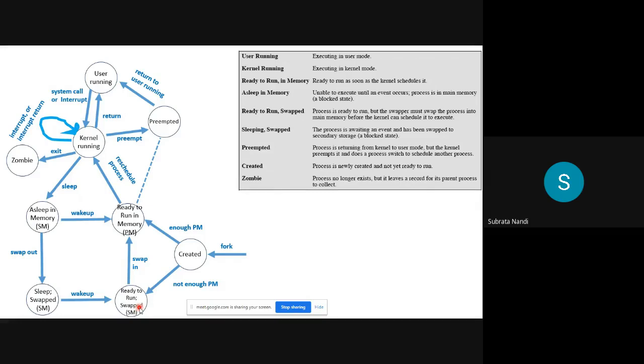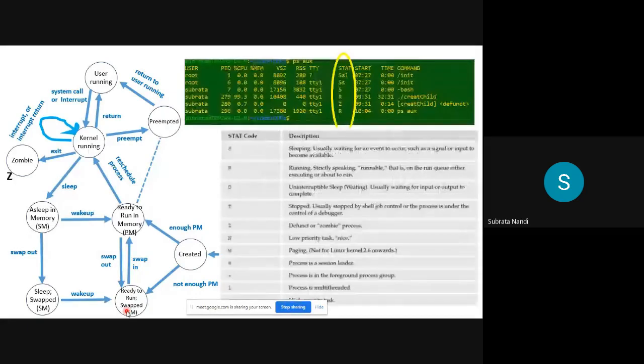Okay, and even when a process in the ready queue is in the primary memory, you can have a swapping out of it. That might also happen. So this is a complete state transition diagram corresponding to the Unix processes. And more or less the same philosophy is followed in Linux also.